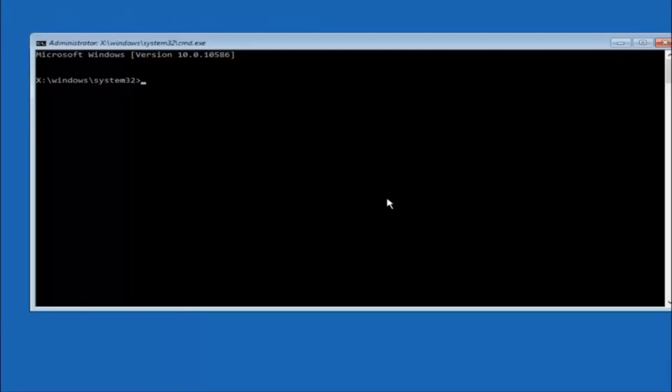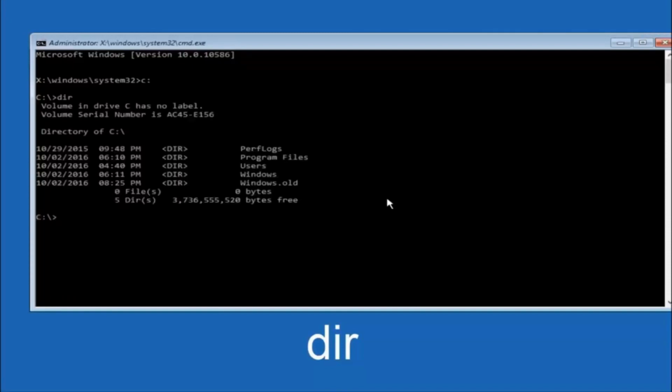Okay, so the first thing we should do is type our main hard drive here. In most cases, it should be the C drive, so you just do a C colon, and then hit enter on your keyboard. So once you're underneath the C drive, we're going to type in dir, and then hit enter on your keyboard. It should have program files, users, and Windows all in there. That's how you know you're in the right directory. In some cases, it might be the D drive as well, so just keep that in mind.